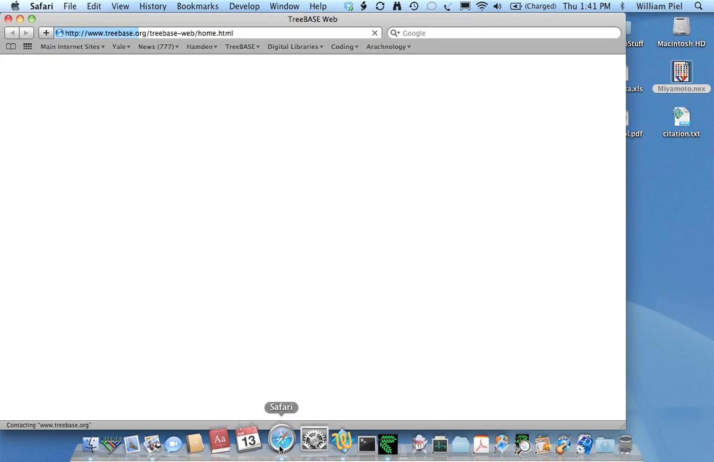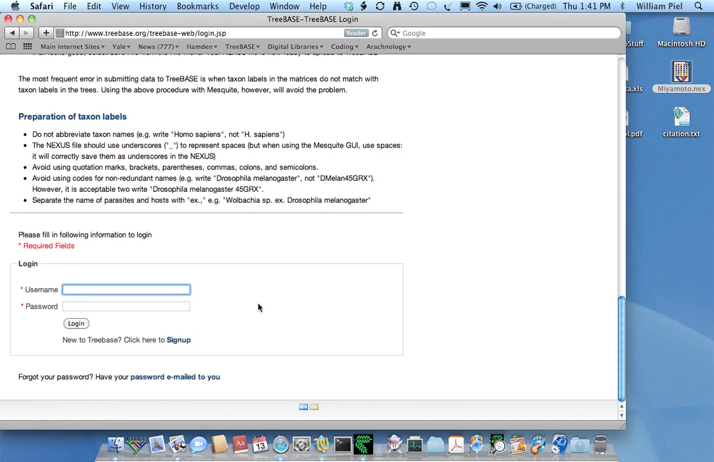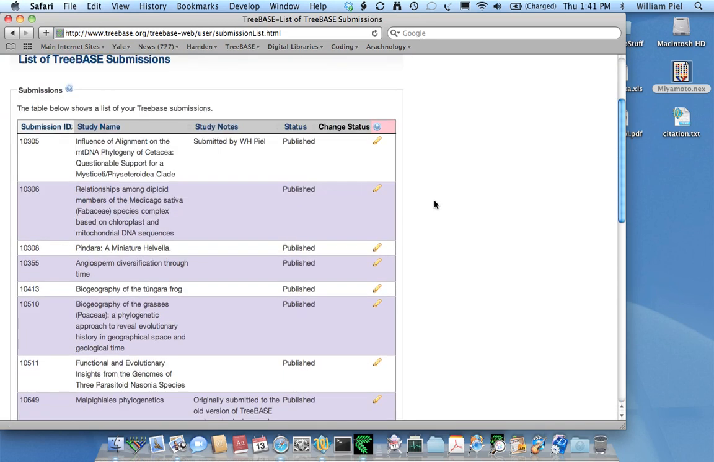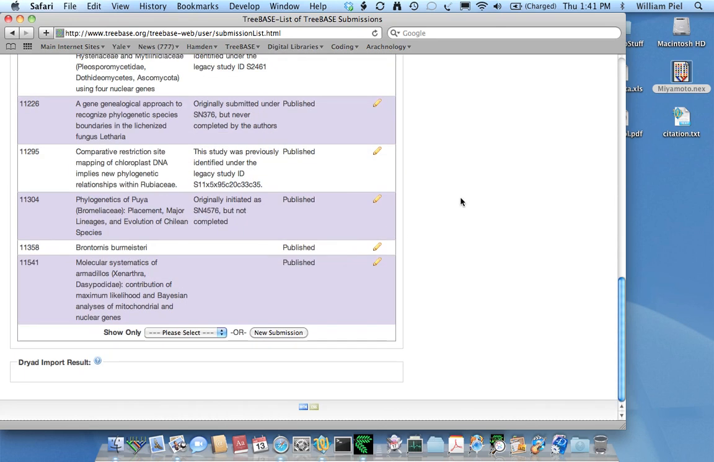So first thing is to go to TreeBase. So open up your web browser and click on the Submit button. Now, if you haven't created a username yet, then you can click Sign Up. Otherwise, you can type in your username, and then your password. And now I'm logged into my account. Here are submissions that I've already uploaded, and the data here are published. So now I'll click New Submission.